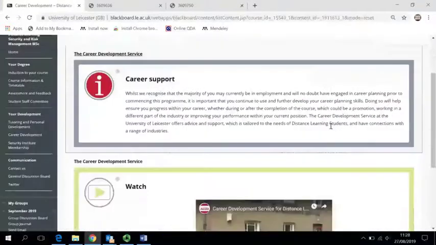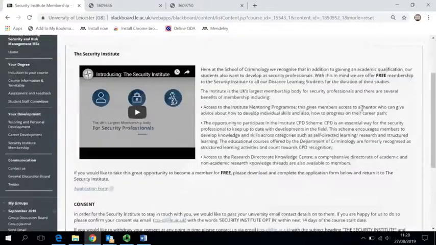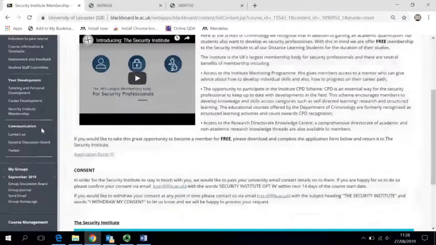Here's the career development information. A number of you, if not all of you, will be in full or part-time employment at the minute. Most of you are likely to be doing this degree to facilitate a sideward step or an upward step in your sector or industry. So the career development service can also help you make those moves by providing you information about how you can develop your CV, etc. And then finally, there's an overview of the Security Institute and the membership which you can obtain. Okay, so that is the end of the Your Development section.